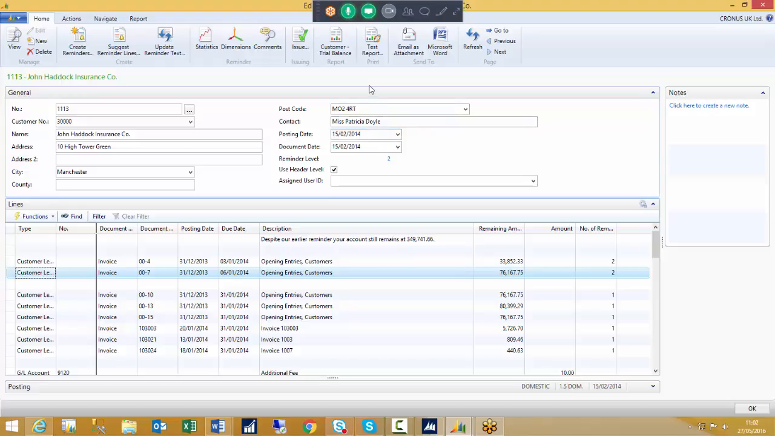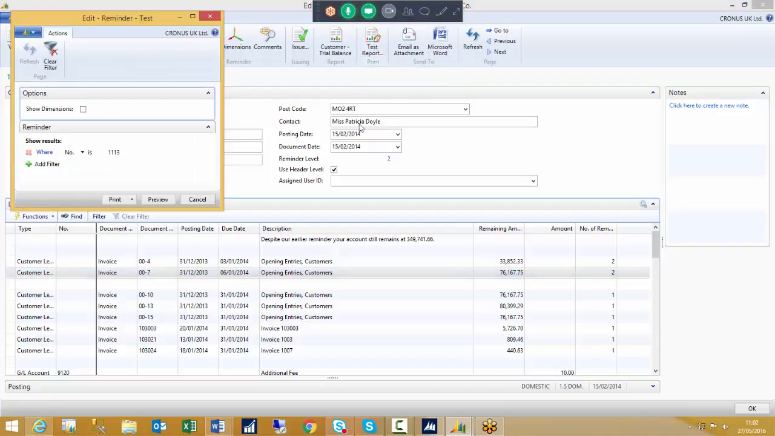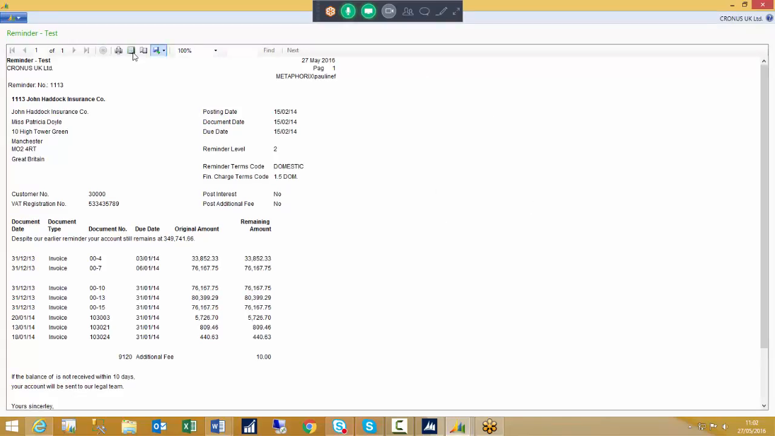So to have a look at what it looks like from a printed point of view, I'm just going to go to the test report. Of course, this would all be laid out properly with your logo, etc. on the printed document.